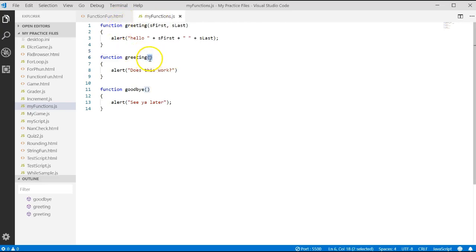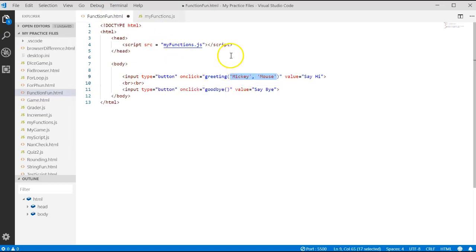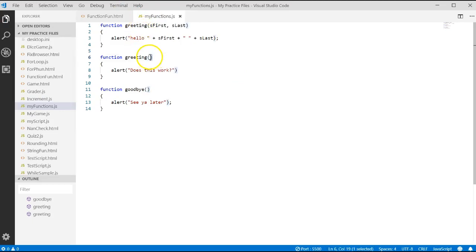And it matched it because there were no parameters being called. Let's come back to here. Let's do this one more time. And now let's see which function it calls. Does it call this one with no parameters, or does it call this one with 2 parameters? Let's try to run that one more time and see what happens.